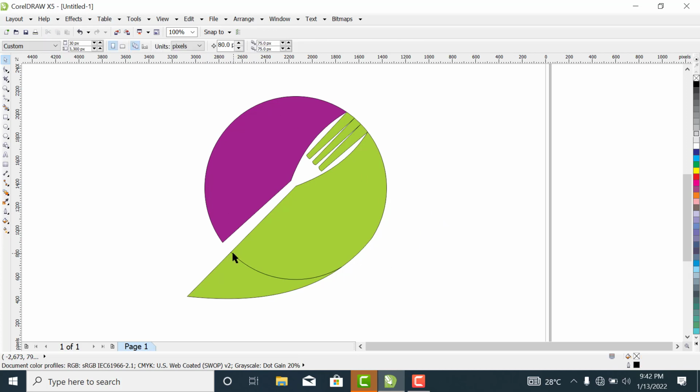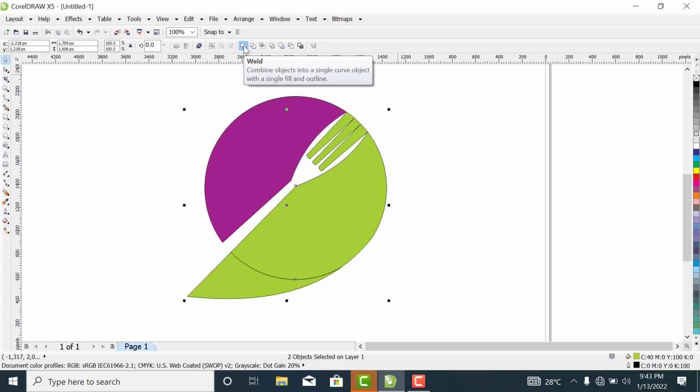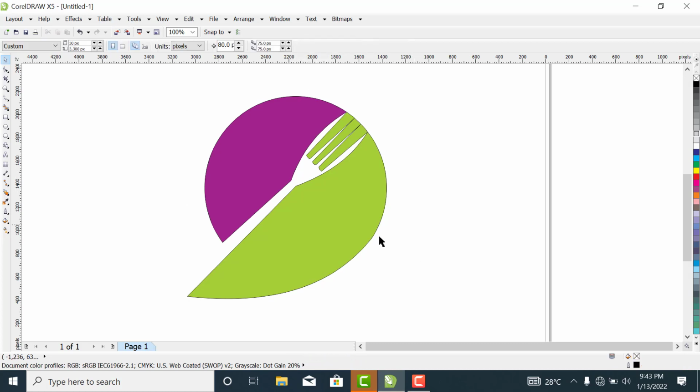So the next thing is working on this line too. I don't want this part. I don't want this part. So how do I remove it? I'll just click on this. I'll select this. I'll hold down my shift key. I'll click on this part as well, right? Then I'll come to this icon, weld. I'll click on it. Can you see? So the two layers have been welded together. I selected each one of them, then I click on weld. So that is how that is done.